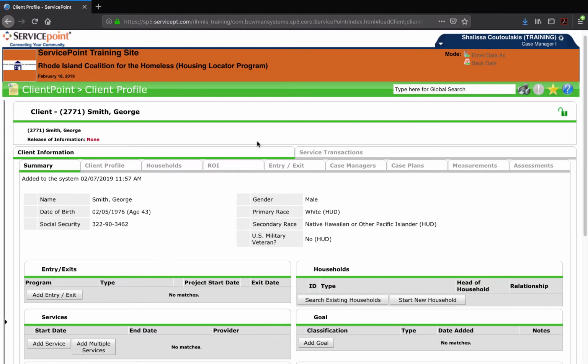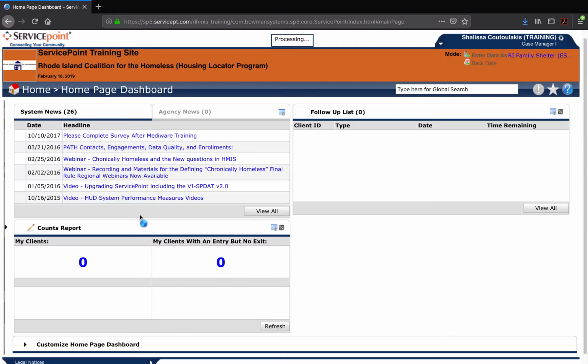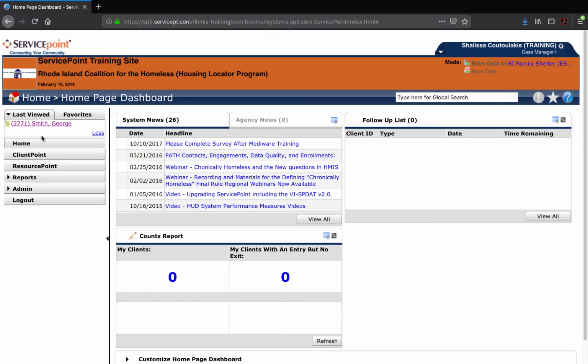Okay, so the first thing you want to do before entering data into any of your projects is to make sure you're entering data as the right project. The first thing we did was enter data as, and we realized that George was entering a family shelter. So we're going to click on the plus next to that. It's going to take you back to your home page, and to get back to him, you don't have to search for him again. You can click on this last viewed. It's actually a drop down. It'll show you the last 10 clients that you've worked with. So this is a quick shortcut to get back to George Smith's profile.